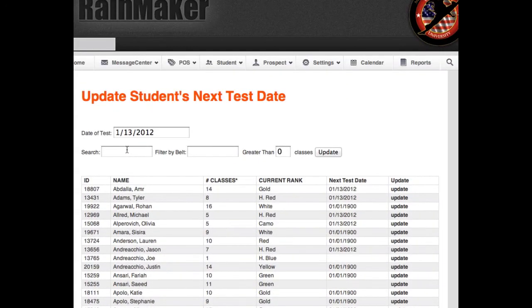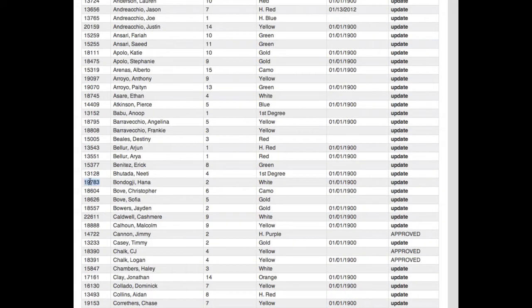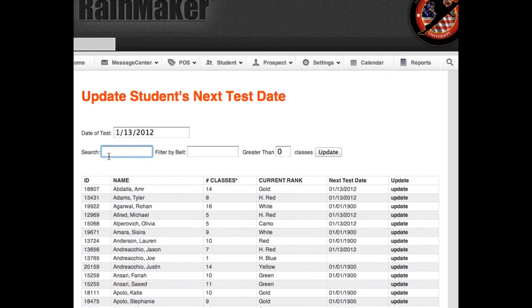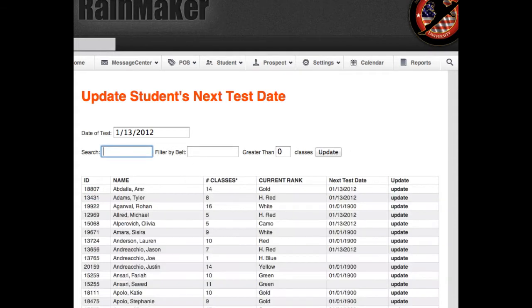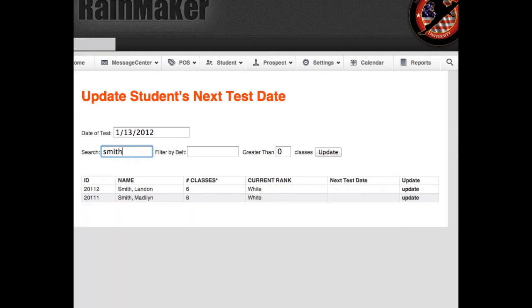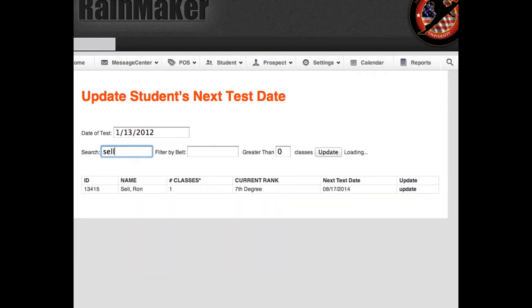Or if I know their RainMaker ID, like this one right here, Hannah, I could type their ID or scan their attendance card in, and then click update. Or I can search by names. Check this out. I'm going to type in the Smith family. You see how fast that is? Both of these guys are testing, so I'm going to update, update, and then take this down, and then the cell family, etc. I think you get the idea.